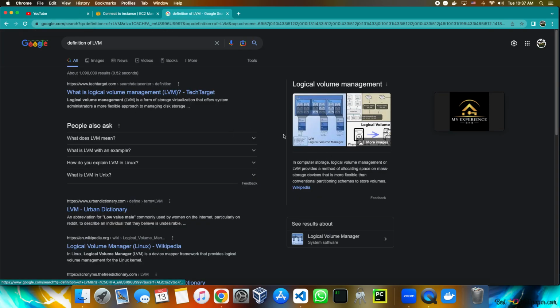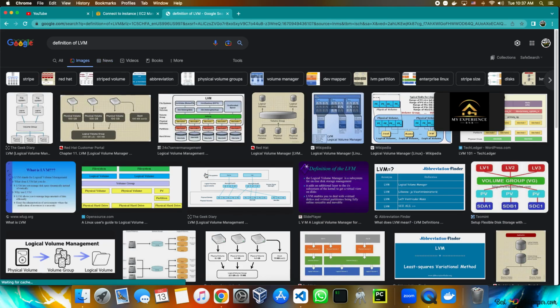Anyway, so LVM stands for logical volume management and is a form of storage virtualization that offers system administrators a more flexible approach to managing disk space. Meaning it's pretty much the way we view space in a server, the way you can view and understand how space works. By space I mean storage.